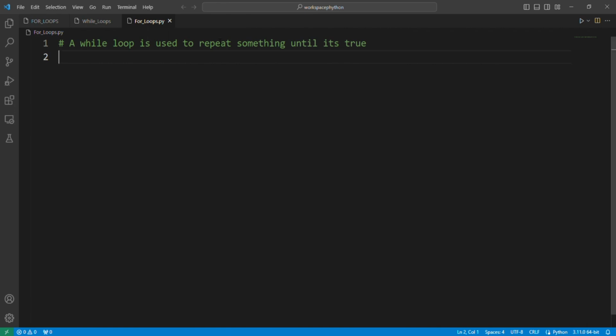And now, while loops can have an infinite number of iterations. How? Let's say you give a statement which is always true. It's going to keep repeating and keep printing until your memory is full. So that's why while loops can be infinite iterations.